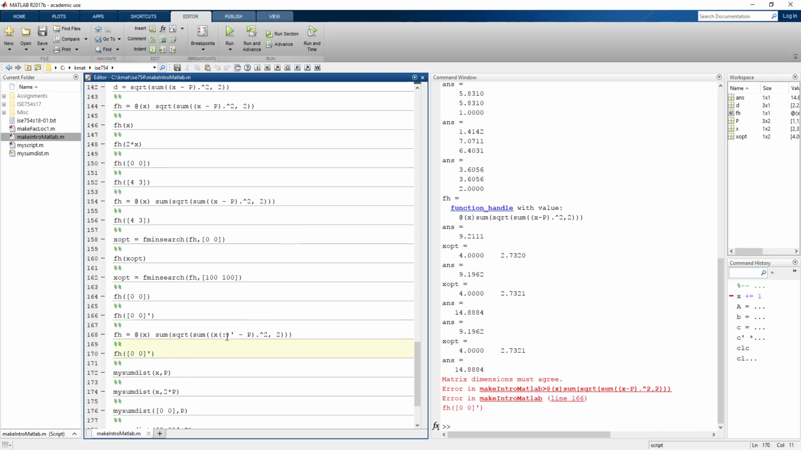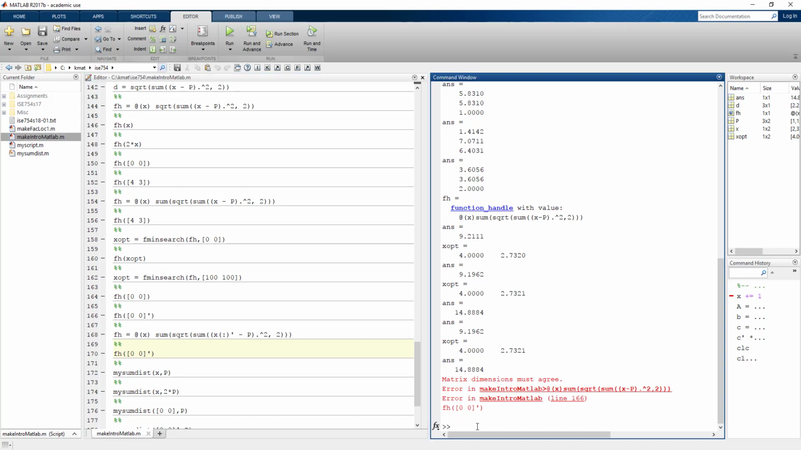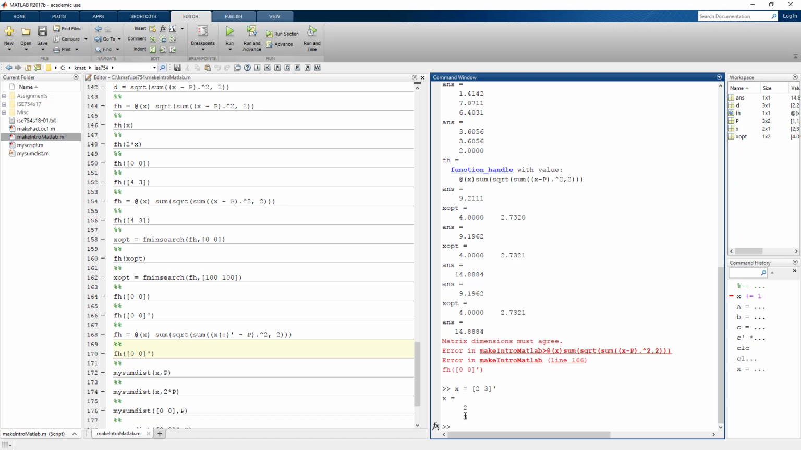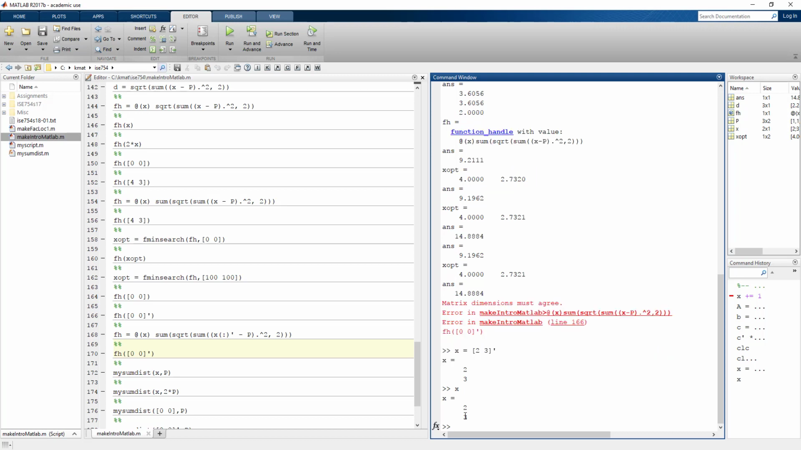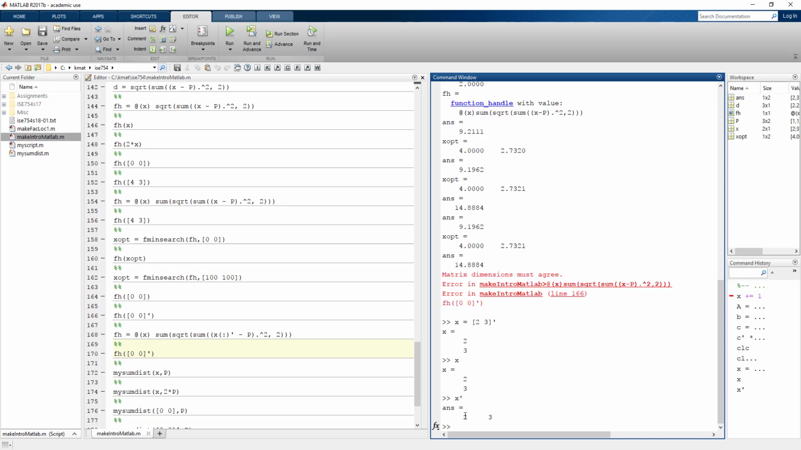One way within Matlab to force it to be compatible is to use this construct. It doesn't matter what variable x is. I'm going to define a new variable x equal to 2, 3, and take the transpose of it, so now it's a column vector. If I want to force that to be a row vector, the obvious thing is to take x, which is now a column vector, and take the transpose of it. The problem is I don't know what it is to start with. If it's a column vector, that'll work fine. But what if it was a row vector?